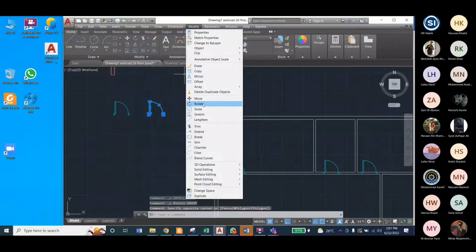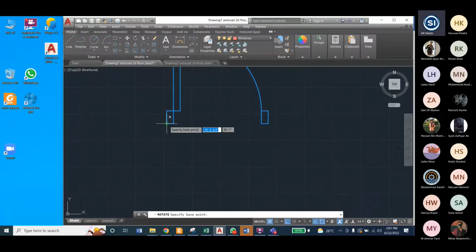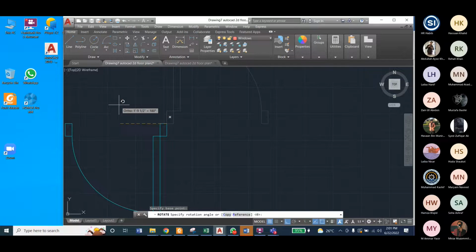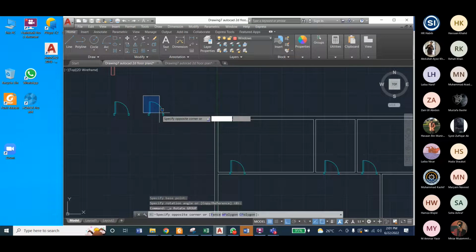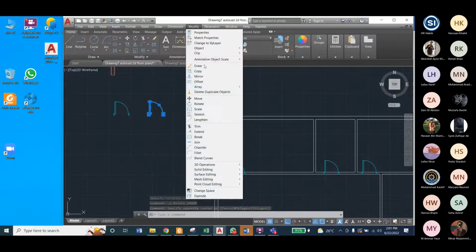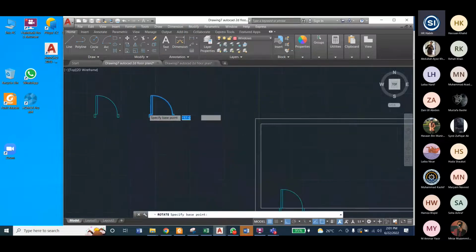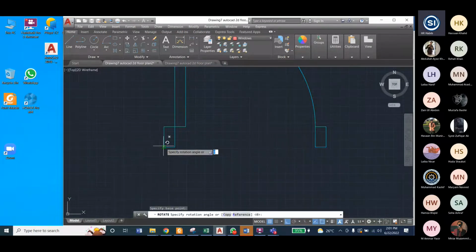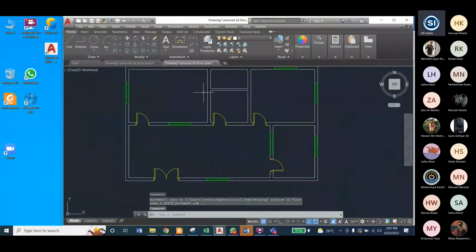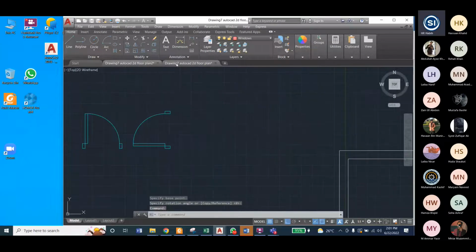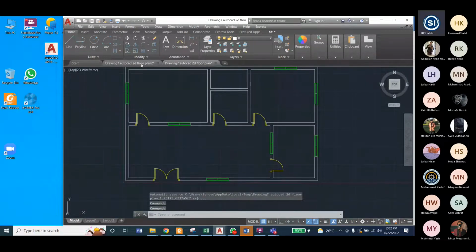Rotate here, and I will rotate it. Just move your cursor vertically up. You see, it is rotated. Oh no, it is rotated wrong. Ortho should be on, so that it will be rotated exactly 90 degrees. Okay. Rotate. And then click this one and this one. I think so. Yeah. No. We have done wrong.